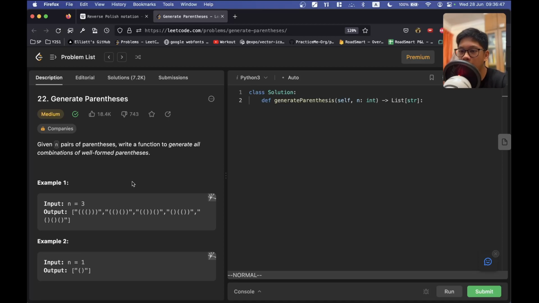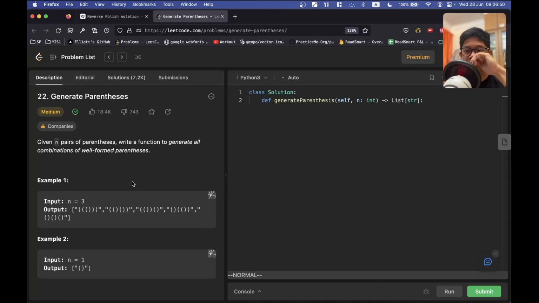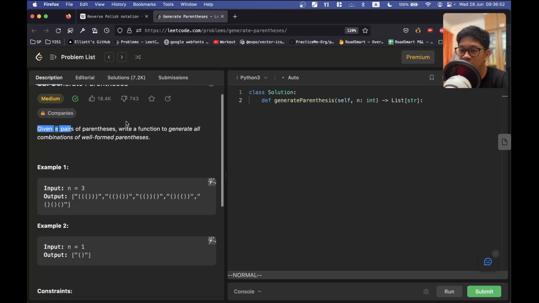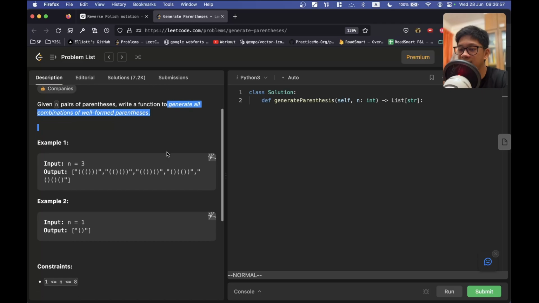Alright, welcome back. So today we'll be doing question 22, generate parentheses. Given n pairs of parentheses, we want to write a function that generates all combinations of well-formed parentheses. Alright, so let's take a look at what they mean.